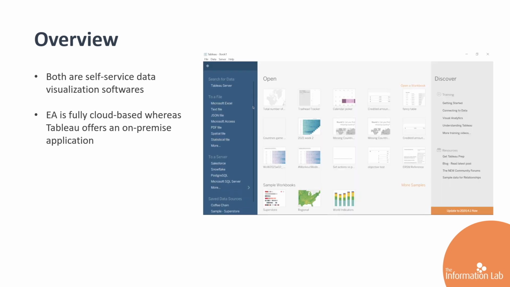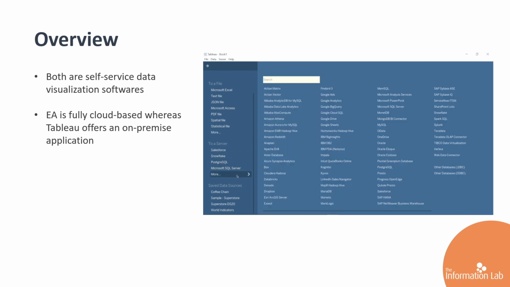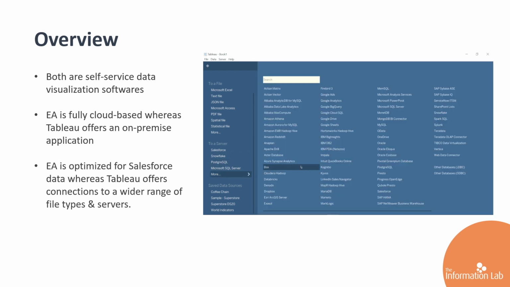Tableau, on the other hand, can connect to many more data sources, different file types, and databases. The drawback here is that Tableau is not optimized for Salesforce data, and even though it can access Salesforce data, there are still some minor issues with it. So for example, calculated fields from Salesforce do not get pulled through into Tableau.